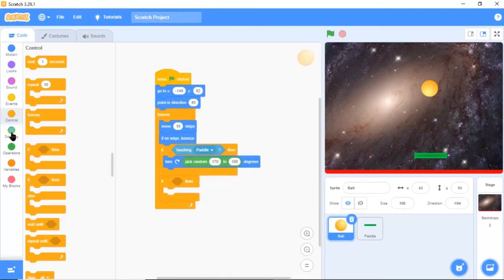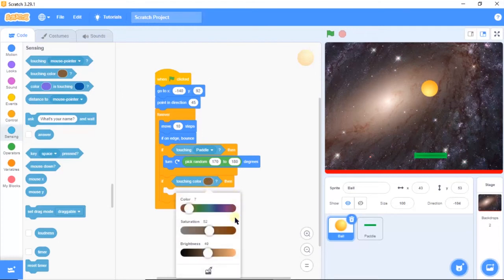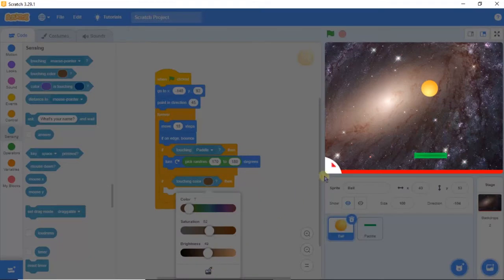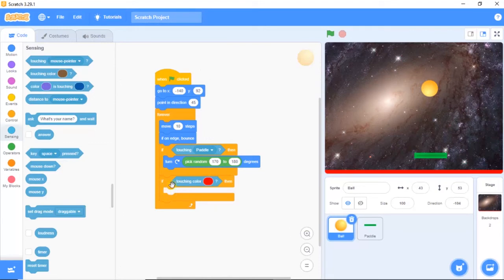And then we go to the sensing block. And then I will choose the touching color question mark. Click on this one, drag this block inside this one. Okay, so if touching color, we will change the color. We click on this color and we will pick the color. Click on these icons. We will pick the ground color of the stage, this one. So if touching the ground color, we will make the backdrop switch to the game over backdrop.